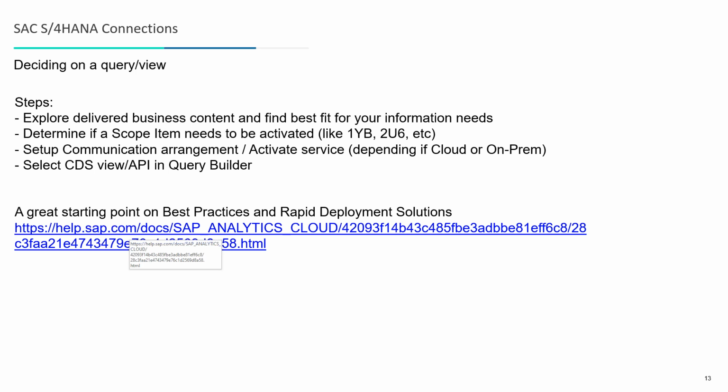Once you do a lot of that investigation, you can determine if a scope item needs to be activated. If you're not familiar with best practices when setting up an S/4HANA system, group reporting, and SAC, there are best practices scope items that often need to be activated in order for certain communication structures to be available to you, which then allow certain CDS views to be available. That's why I put these steps in here, because most people don't explore the business content or the rapid deployment solutions first. Really, that's going to help guide you in what different views are applicable to you.